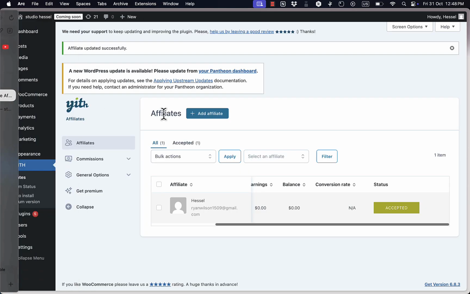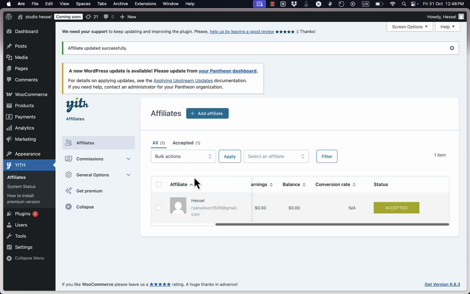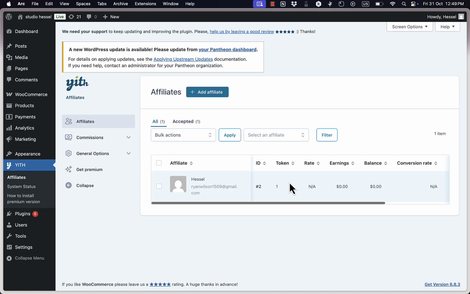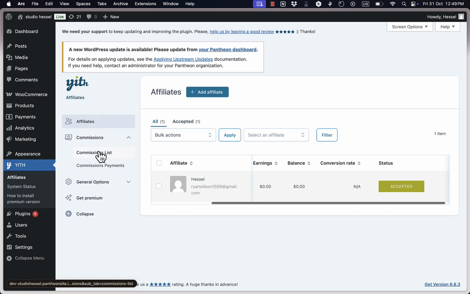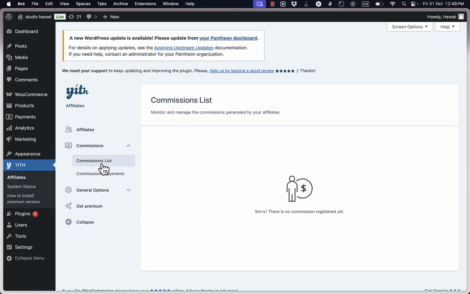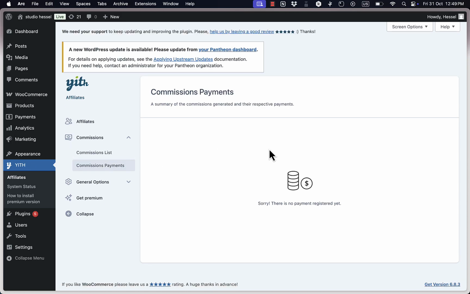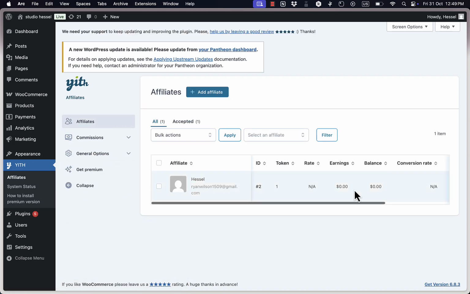Back in your WordPress dashboard, let's look at how you'll manage your affiliate program ongoing. In the affiliate plugin section, you can see all your affiliates, their status, and their performance. The commission section will show you all the commissions that have been earned, and payments will track when you've paid out those commissions. This gives you a complete overview of your affiliate program's performance. You can add new affiliates manually if needed, and you have full control over approving, rejecting, or banning affiliates based on their performance or behavior.